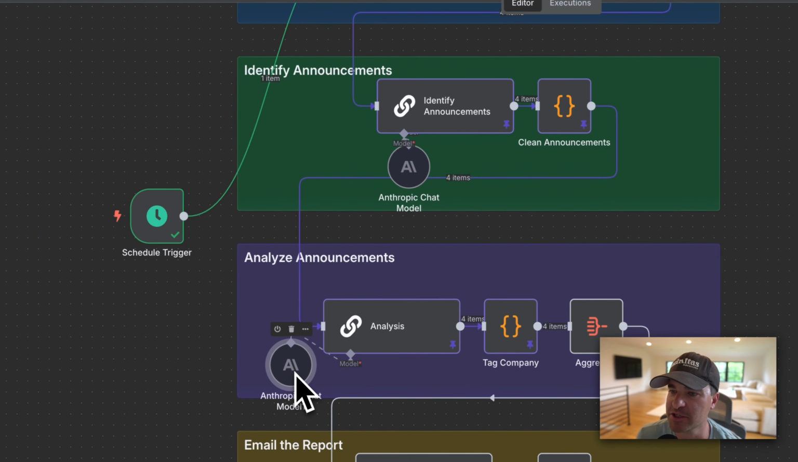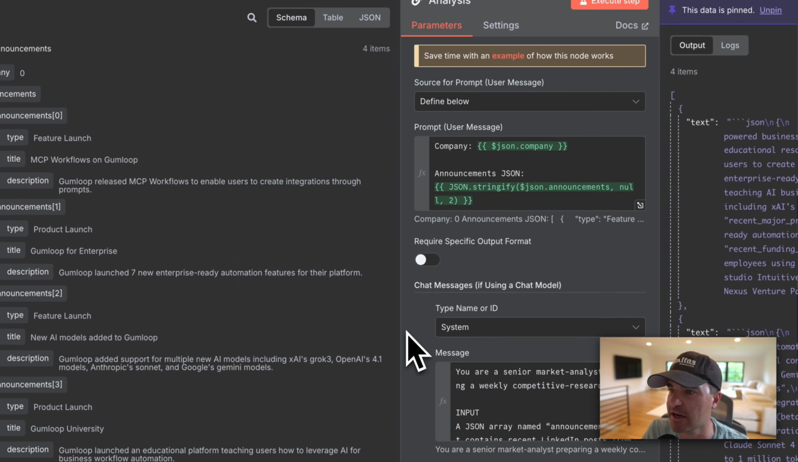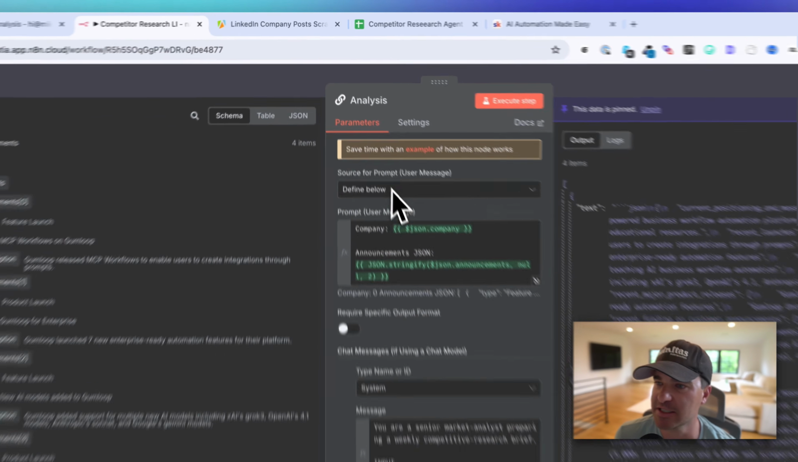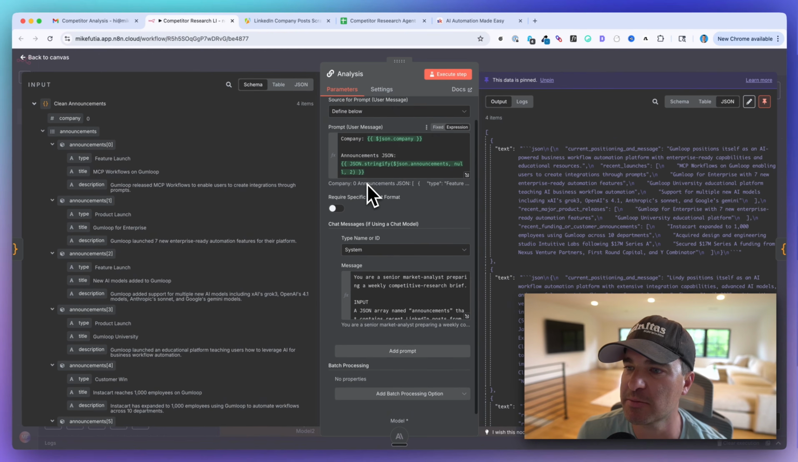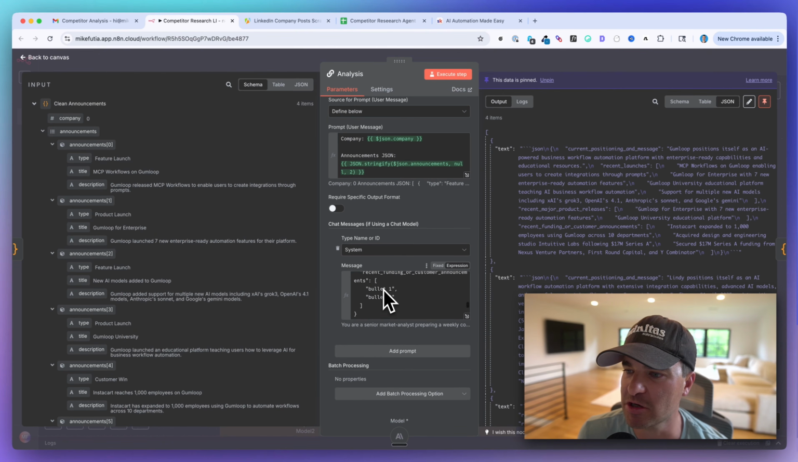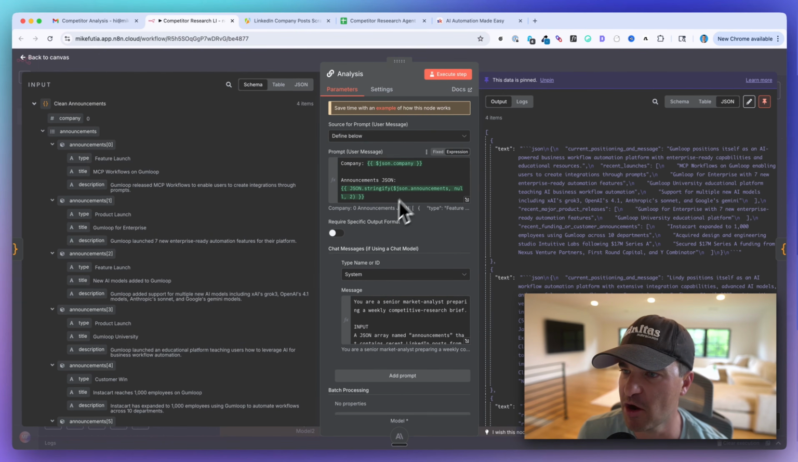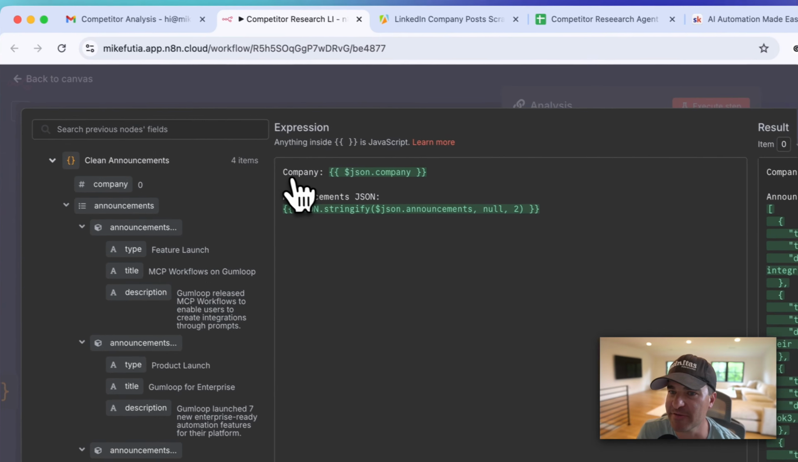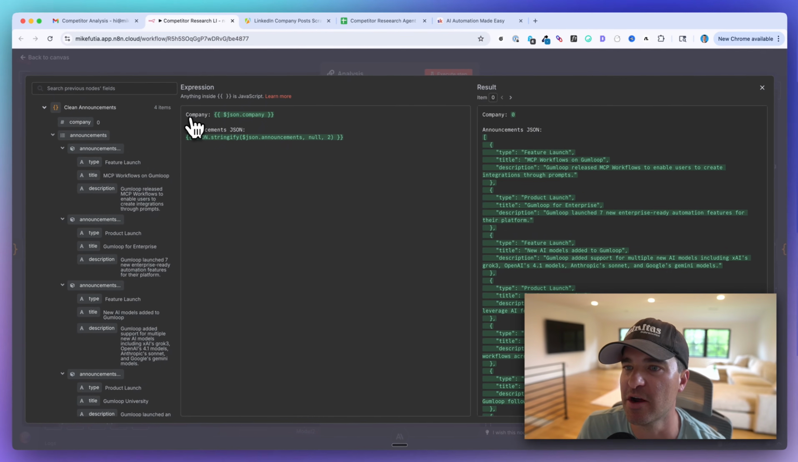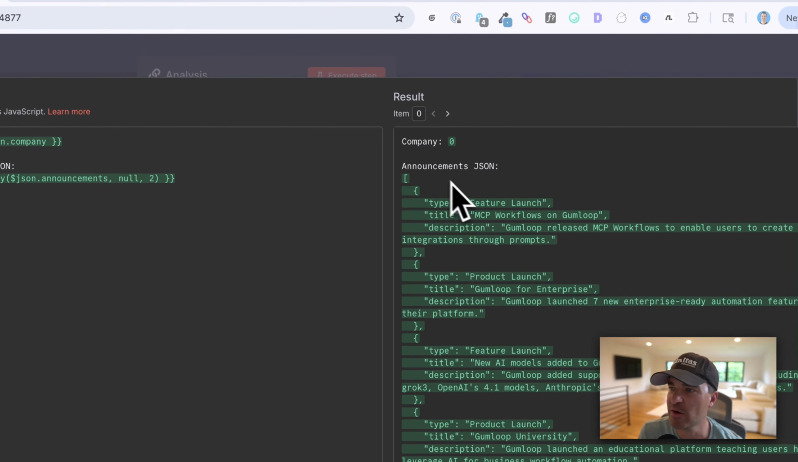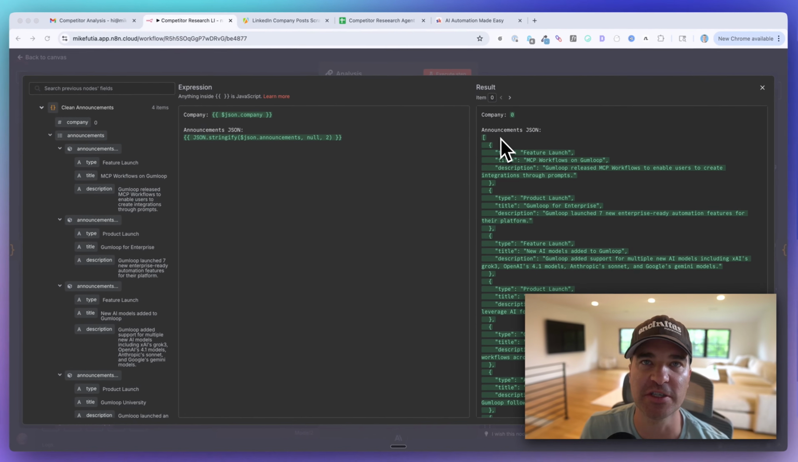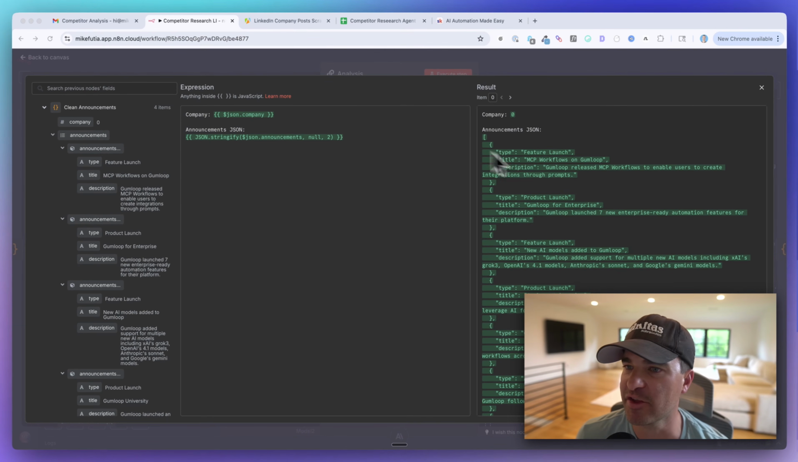Once you've got your model selected, click into the node itself. I've just named mine analysis. And again, same thing. We've got a user message prompt, and then we've got a longer system message prompt. So let me open up the user prompt here. Again, I'm going to feed it in from the previous node, the company, which right now is just a number placeholder, which is fine.